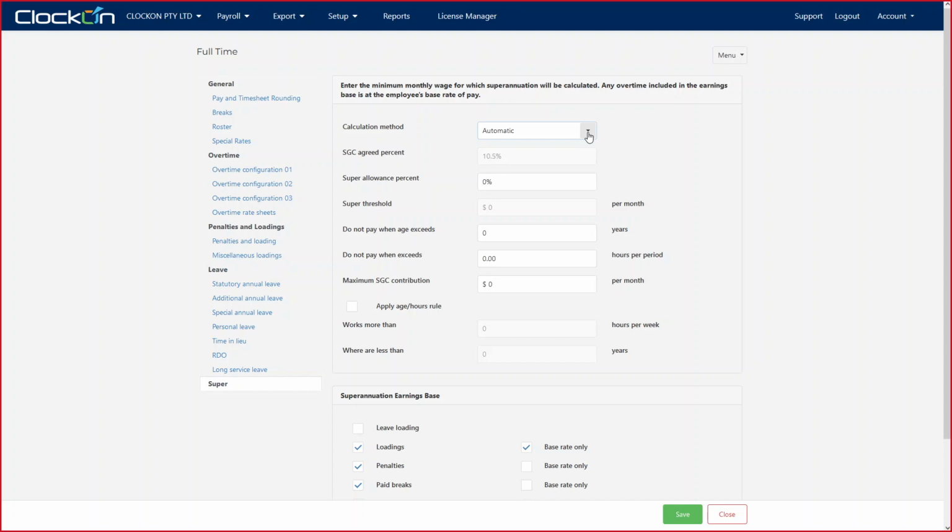So it's usually a good idea to just go through your system and check the calculation methods under the super section here to ensure that they're set to automatic. If you have an employee that you're paying an additional amount of super to, so you've got an agreement with them to pay them, say, 12%, just as an example, what you can do here is untick or change this to manual, and you can manually set it here. So I could go 12%. And just keep in mind that by doing that, you're disabling any kind of automatic changes to the percentages.